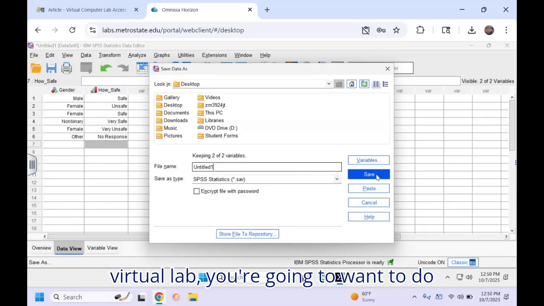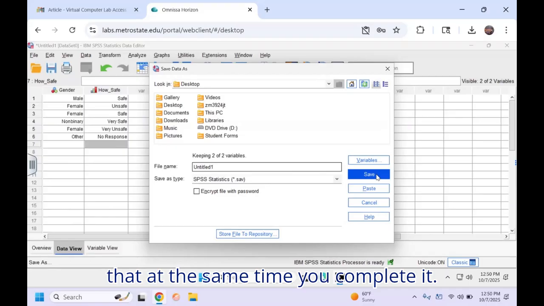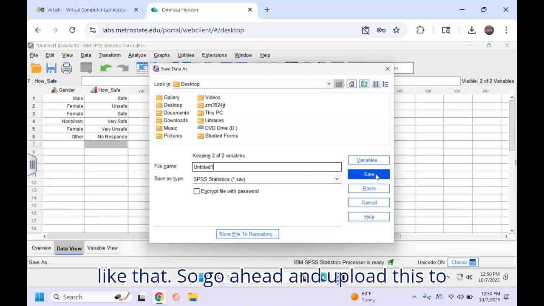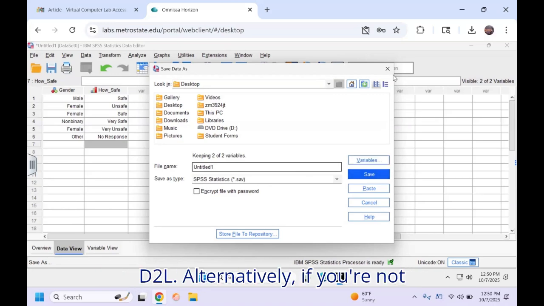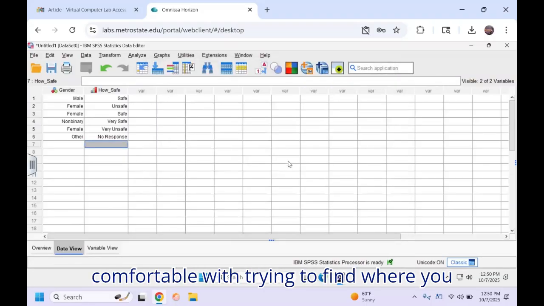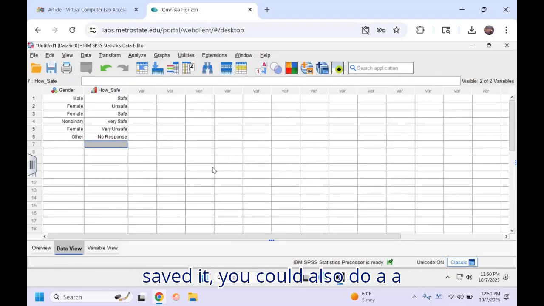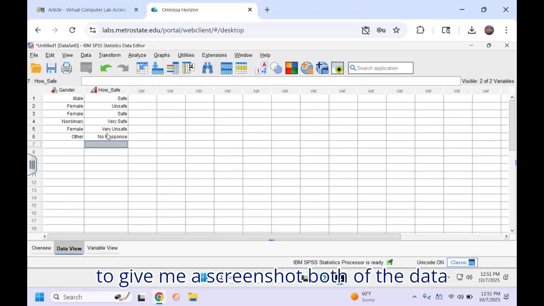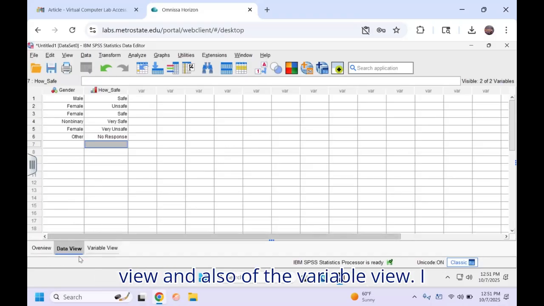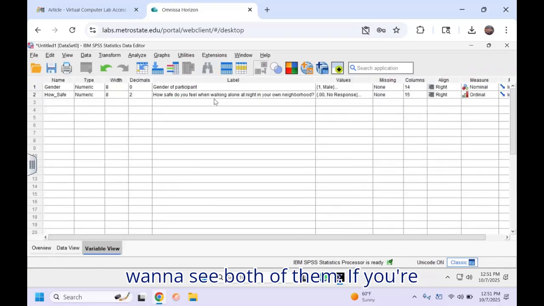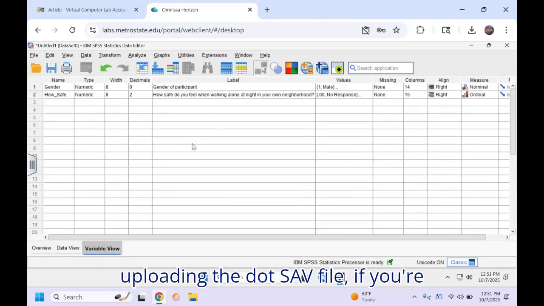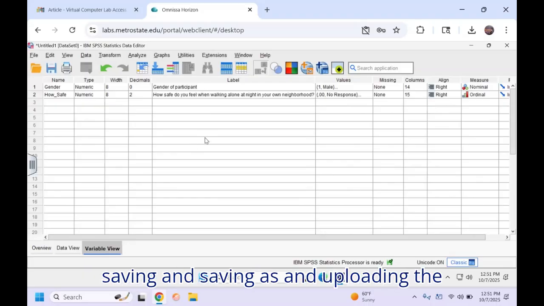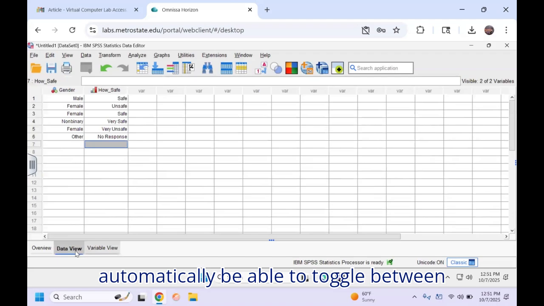So be sure if you're doing this on a virtual lab, you're going to want to do that at the same time you complete it. That way you won't lose it, you won't forget where you put it, various things like that. So go ahead and upload this to D2L. Alternatively, if you're not comfortable with trying to find where you saved it, you could also do a screenshot. But for this first assignment, if you're just doing a screenshot, be sure to give me a screenshot both of the data view and also of the variable view. I want to see both of them. If you're saving as and uploading the .sav file, that's fine. I'll automatically be able to toggle between them.